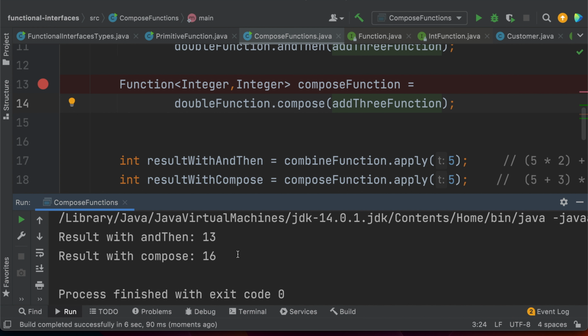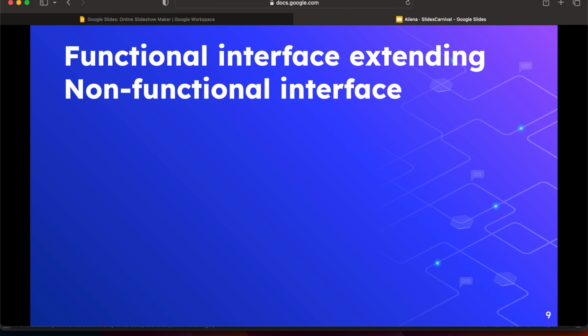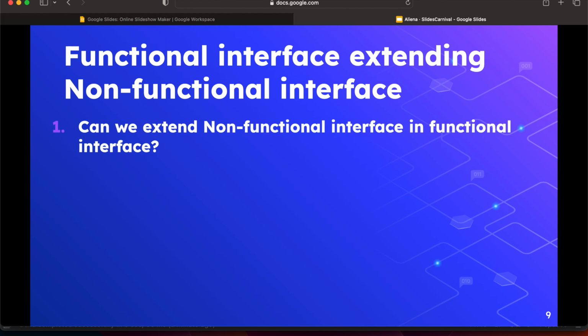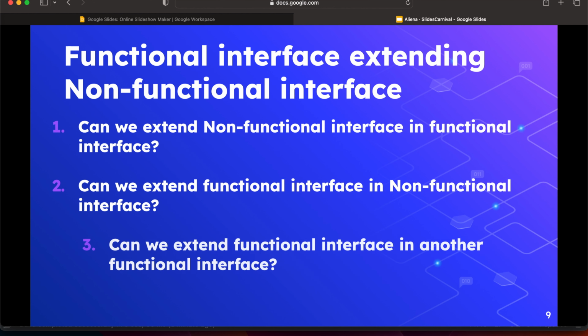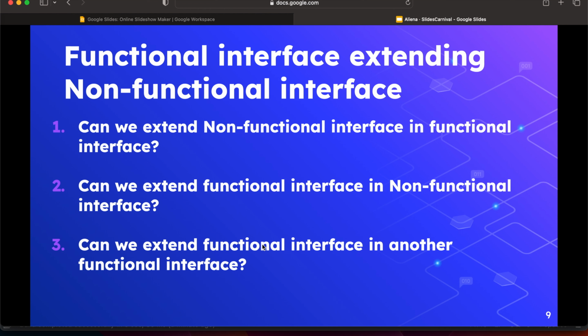So it's working fine. Now I'm going to discuss a functional interface extending a non-functional interface. Here there are three scenarios. One is, can we extend a non-functional interface inside a functional interface? That is the first one. The second one is, can we extend a functional interface in a non-functional interface? This is the reverse case. And the third one is, can we extend a functional interface inside another functional interface? So these three scenarios I'm going to discuss. Let's go back to our code.